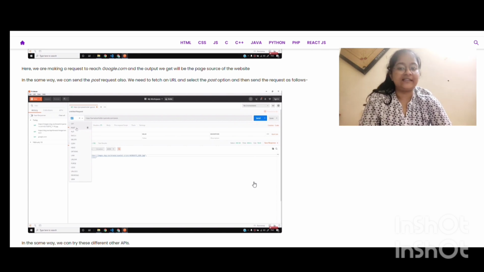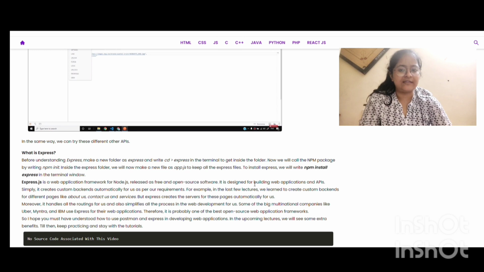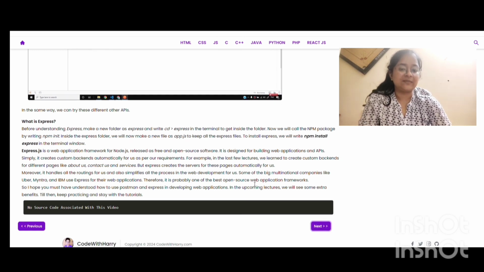Before understanding Express, make a new folder named express and write cd express in the terminal to go inside the folder. Now we'll call the npm package: by writing npm init, we will initialize the package.json file in the folder, and now we will run npm install express in this terminal window.